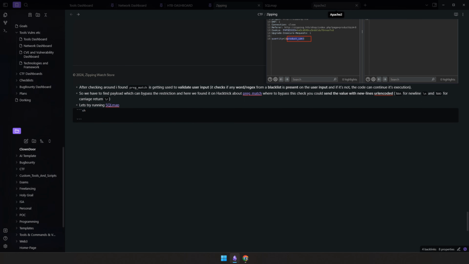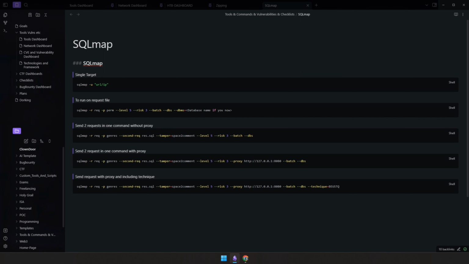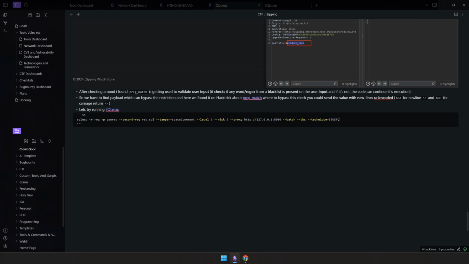Let's open this and pick one of these requests. Let's take this, although we'll be modifying it further. We don't need the second request. We don't have to tamper with the comments, I guess. Space and comments. Level 5 and risk will remain the same. We don't need this. Technique, I think it can decide by itself.